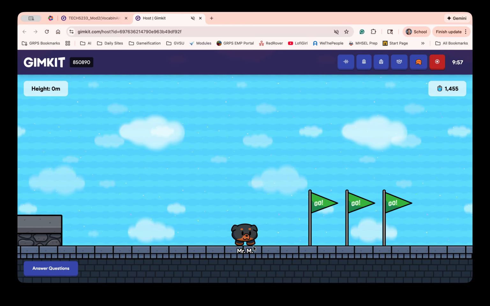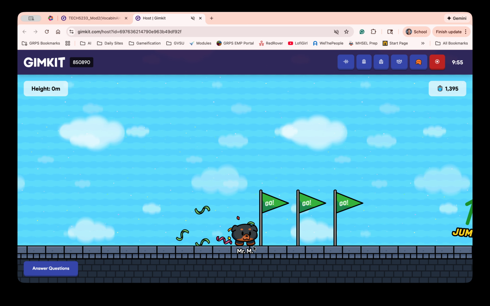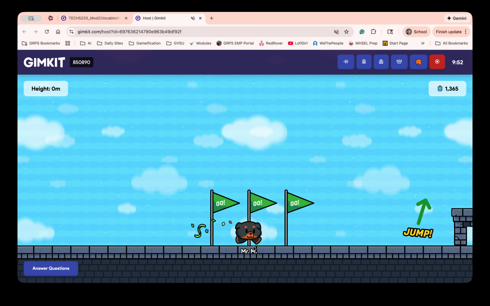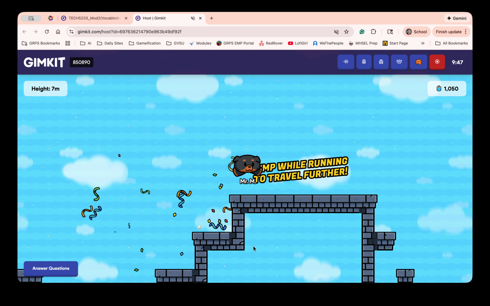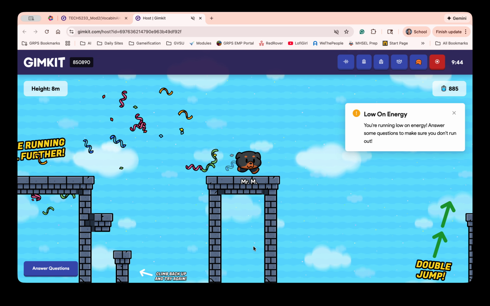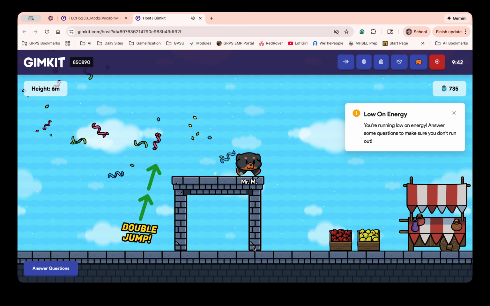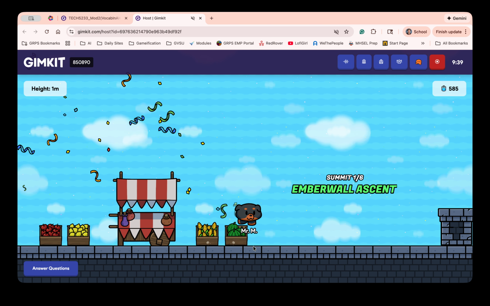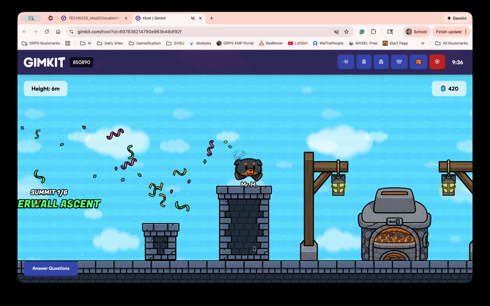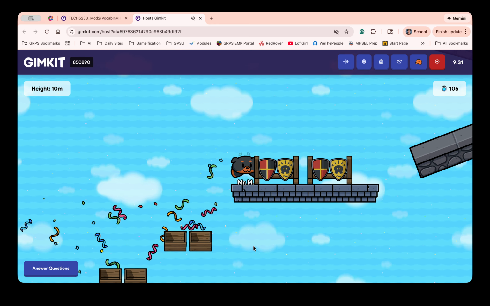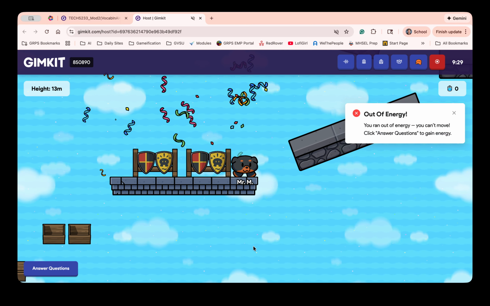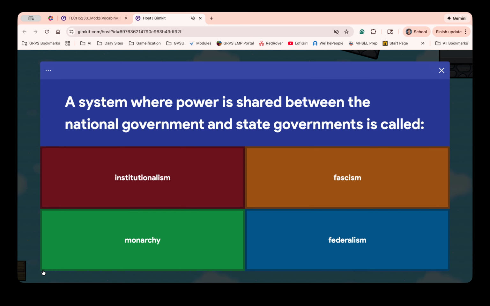That's beautiful. So as I progress through this game, the goal is to try and get as high up as I possibly can. You're not supposed to look down, and if you fall, you have to start all the way back from the beginning. Now, in order to continue progressing through the game, you will eventually run out of energy, and in order to get more energy, you're going to have to answer questions. So, in order to answer questions, you click on that little button in the bottom left corner.